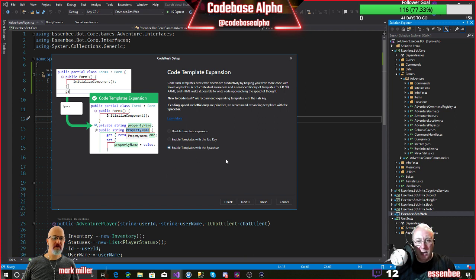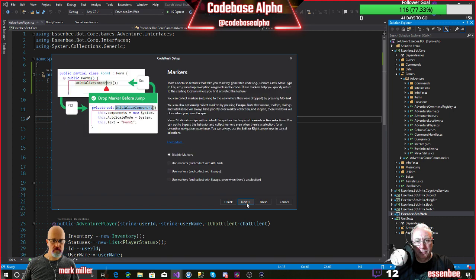Okay, so we're going to go with spacebar and try that out. So let's hit next on here. Markers. So this is currently disabled. This sounds really interesting, but I haven't investigated markers and beacons and things like that at all. So this is definitely something I'd like to investigate more with you.